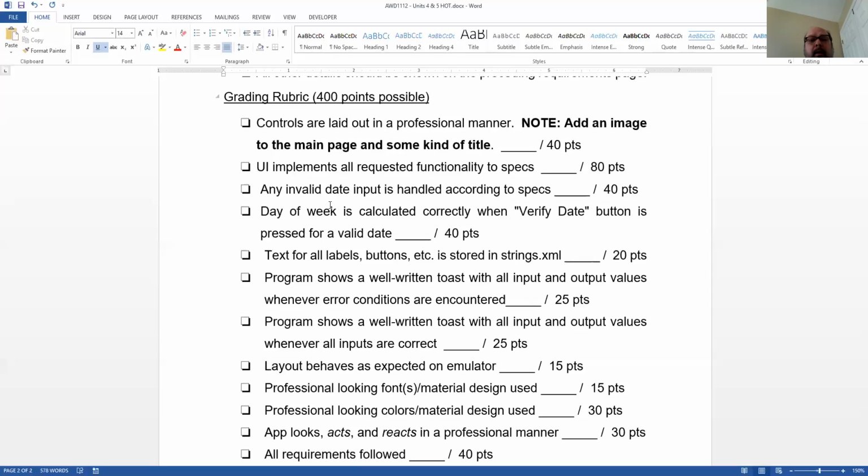Third, any invalid date is handled according to the specifications. All right. Notice we just went over that on the previous page. Fourth, the day of the week is calculated correctly when the verify date button is pressed for a valid date.